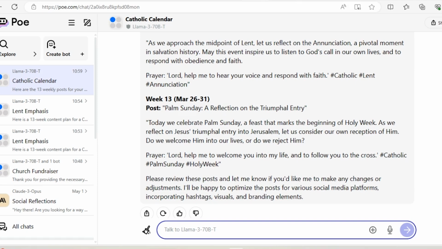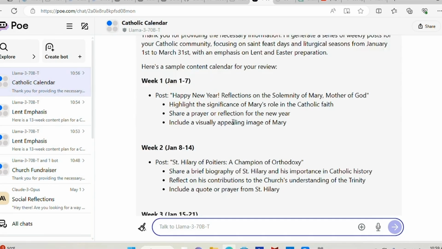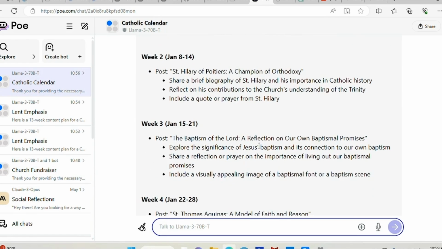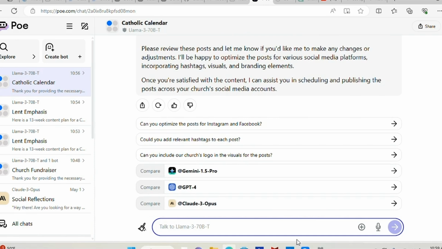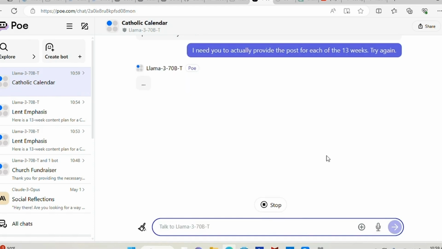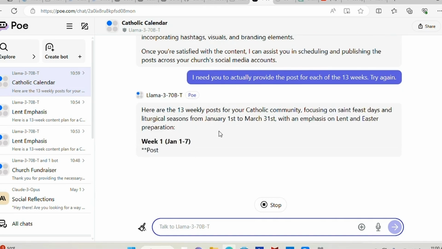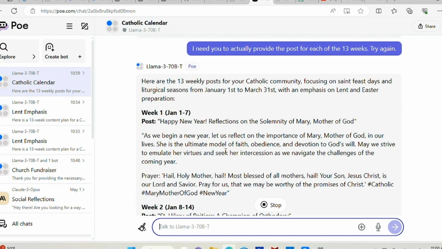Even when I entered this in a few times to test it, about 1 in every 5, it would give me something like this, where it's just outlining the content. If that happens, you can always prompt for more detail. So I would try to go to the chat and say, I need you to provide the posts for each of the 13 weeks. Try again. And it will use all the information it had before to come up with an answer. That's one of the weird quirks you get with AI. Most of the time it will do what it's supposed to, but sometimes you just need to prompt it again.